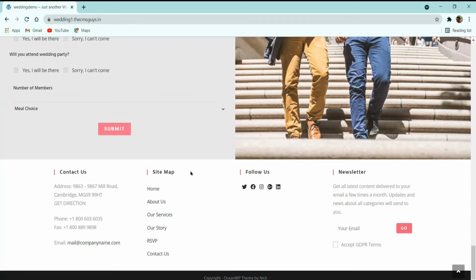The contact section has address, phone and email. The sitemap section has links to different pages. We have another section, the follow section, that has various social icons with links, and the newsletter has title, description, input box with call to action button and a checkbox to accept the terms.